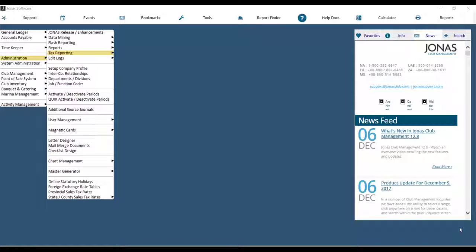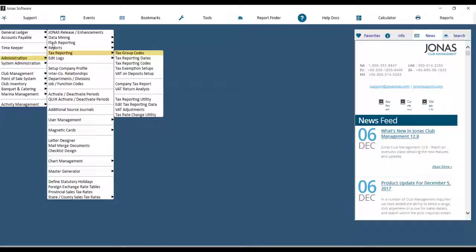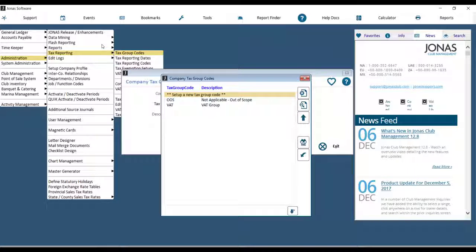So what we'll do now is jump into Jonas, and I'll show you exactly where to find those things that we just went over. So the tax reporting menu is located under administration, and then tax reporting. The first thing that we talked about is a tax group code. So what you'll do is click on tax group code, and there's your two tax groups there.